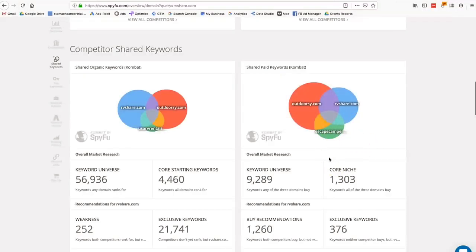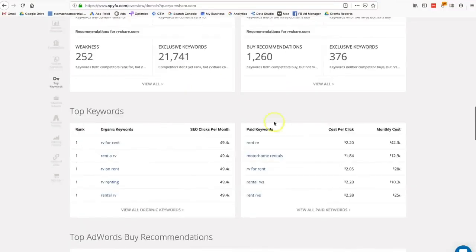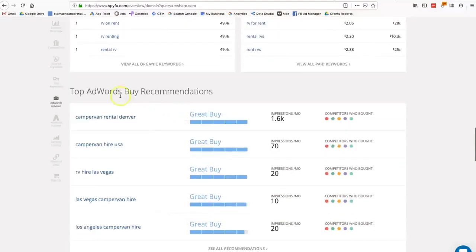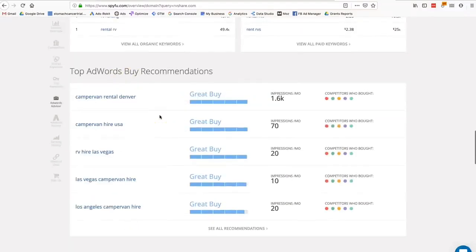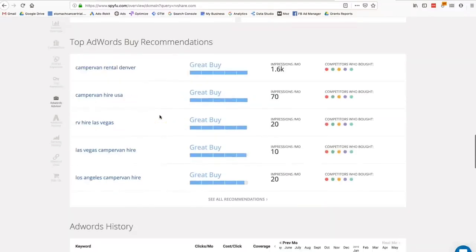So I'm using the free version, and here the free version, SpyFu's just giving me some overall data on the specific domain I entered in. And so I entered in my competitors. You can certainly enter in your own domain to get a sense of organic keywords and paid keywords. So you can see top keywords, top paid keywords. Okay, this is Google Ads. This is what recommendations as to what to purchase.